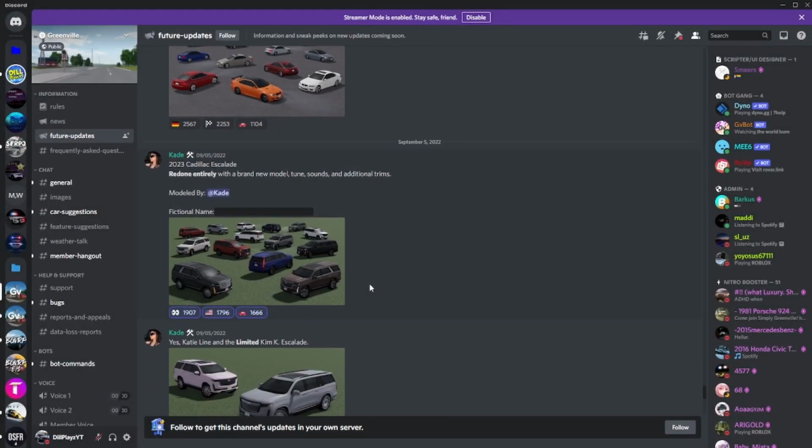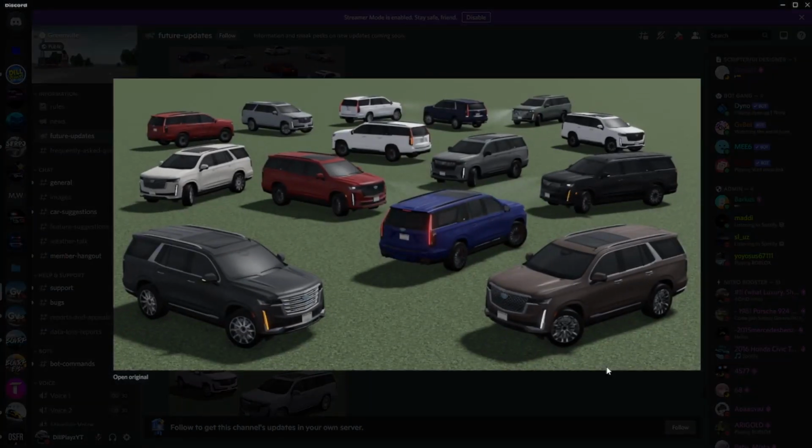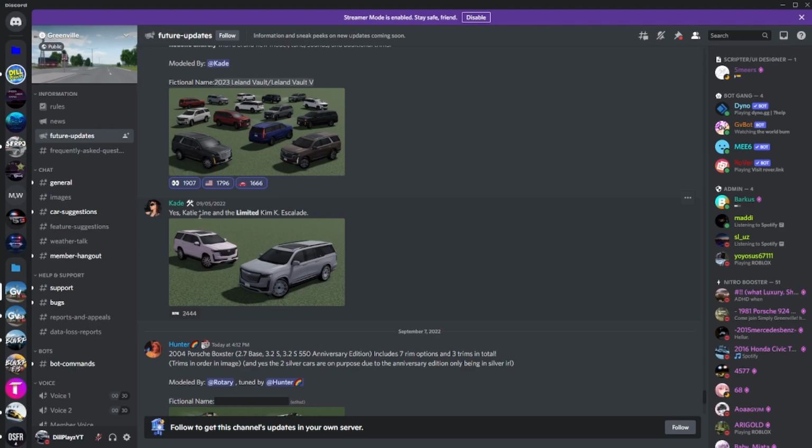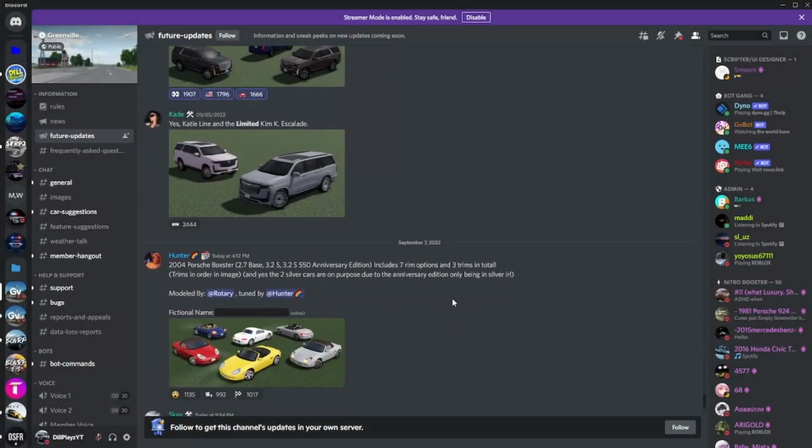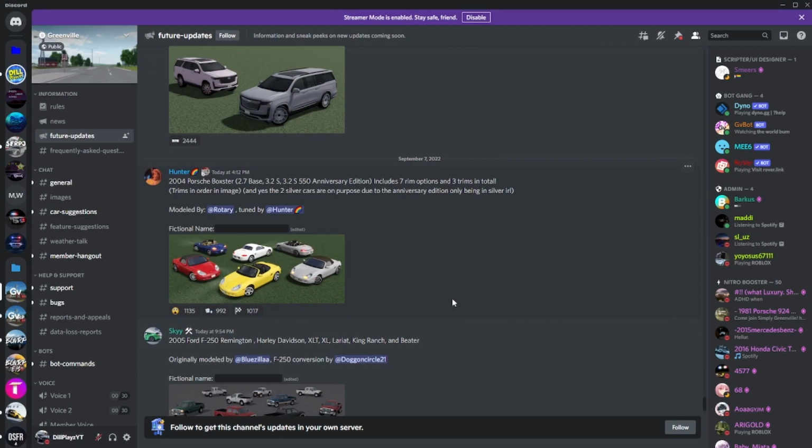You have the 2023 Cadillac Escalade redone entirely with a brand new model, tune, sounds, and additional trims. Here's your fictional name right here. And a bunch of models. And then you have the Cadillac and the limited Kim K Escalade. Pretty nice. You have the 2004 Porsche Boxster. Bunch of trims. Includes 7 rim options and 3 trims in total. And yes, the 2 silver cars are on purpose due to the anniversary edition only being in silver IRL.